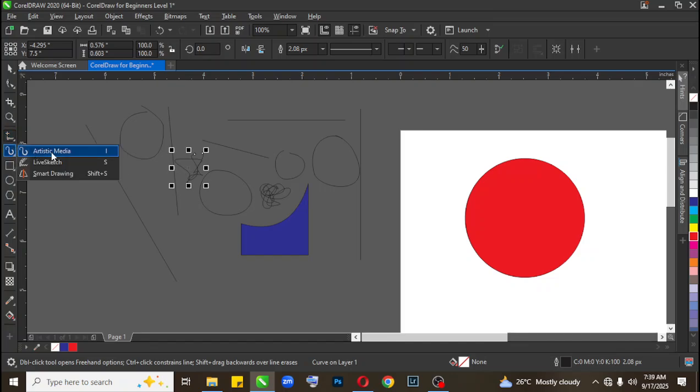The next two are the artistic media tool, live sketch, and smart drawing. This is a beginner's class, so let me just skip this. You really won't be needing the artistic media tool. I don't even really use it actually, but for this tutorial I wanted to move fast and for you to learn the very meaningful things. Let me move on to the next tool, which is the rectangle tool.